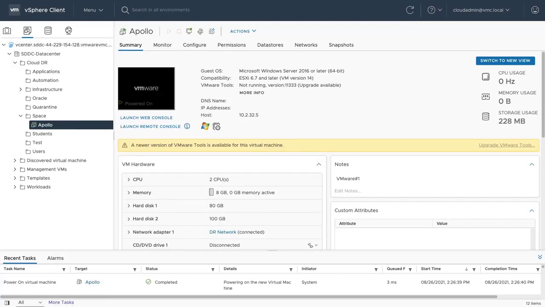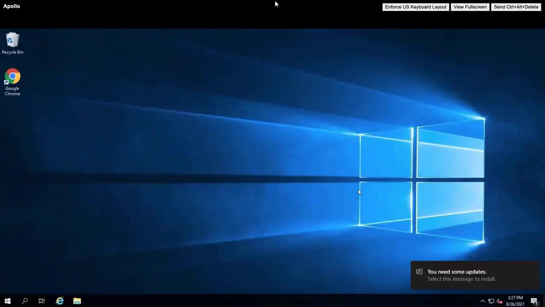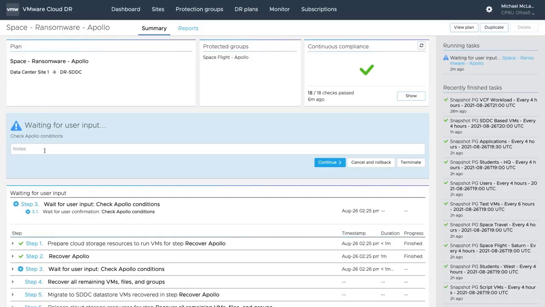Once the VM is powered on, we will check to see if the telltale ransomware artifacts folder is on the desktop. As we can see, this previous recovery point of the Apollo VM is not compromised, and we can proceed with the rest of the respond and recover actions.